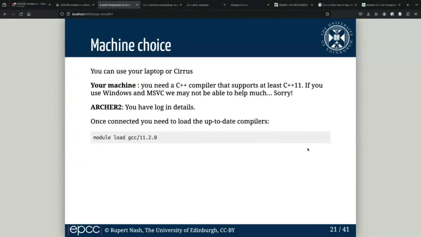Now it would be good just to have a go for yourselves to try out. As we said here, it would be good to have a C++ compiler that supports at least C++11. And generally, we support Linux. If you're using Windows, you may have the WSL or the Windows Subsystem for Linux installed, in which case you could compile in there. On macOS, you should be able to compile if you've installed the Xcode Developer Kit.